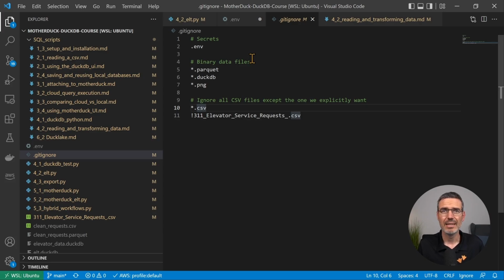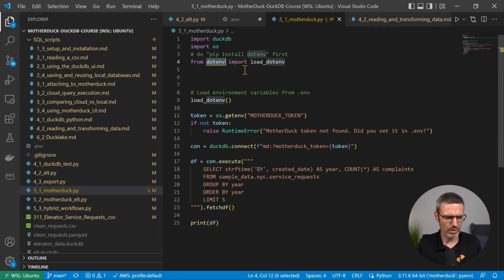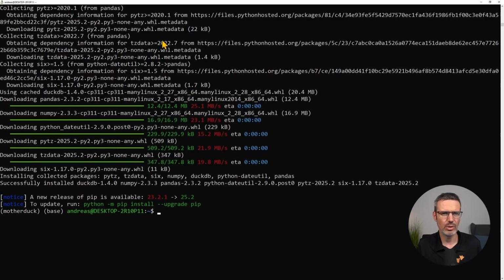That's one thing. The other thing is in our code here, we are using .env. So what you need to do is you need to bring up your WSL with MotherDuck enabled here, and you need to do a quick pip install .env.